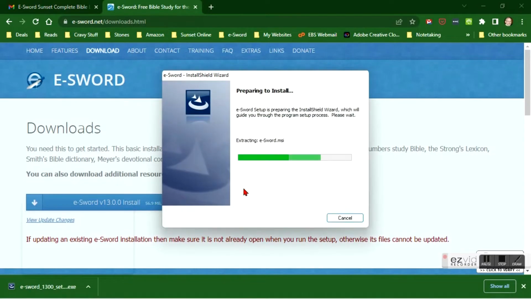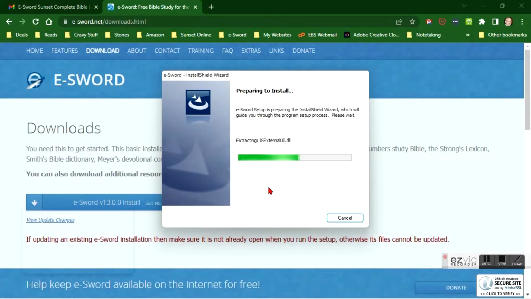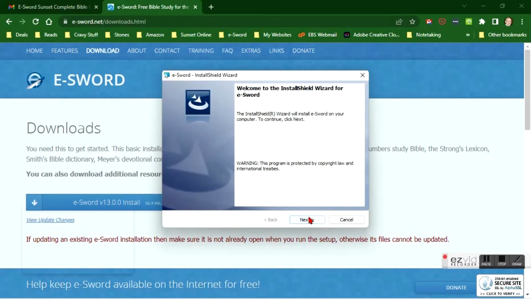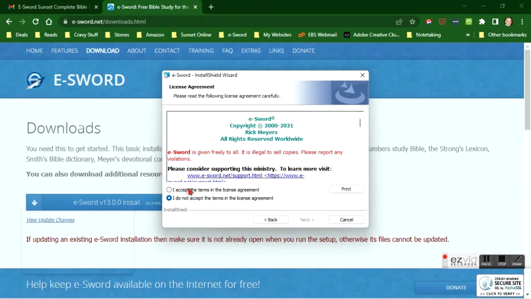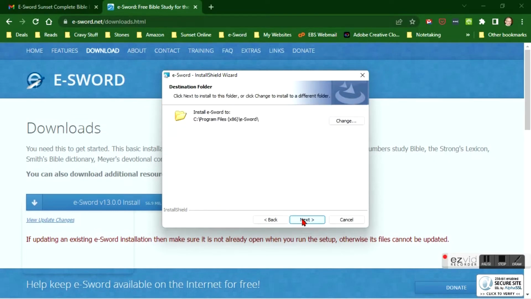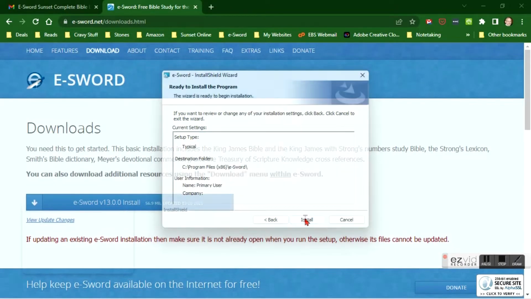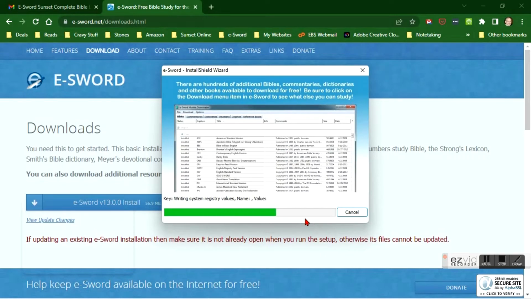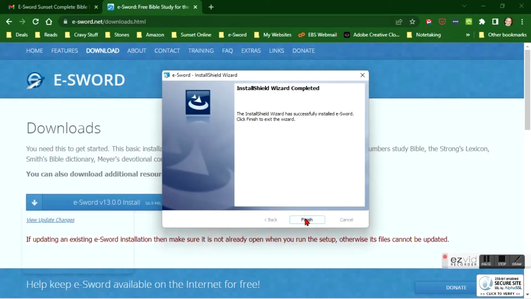It's preparing to install. It'll ask us a question or two. Say we accept the license and next. Notice where it's going to install it. See Program Files x86/eSword. That will be important later. Now it's finished. We'll close our browser.